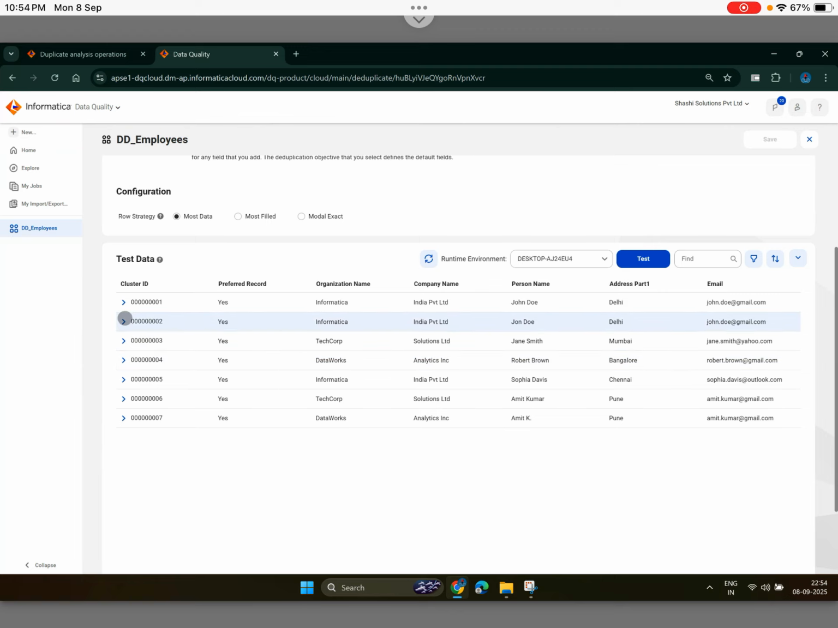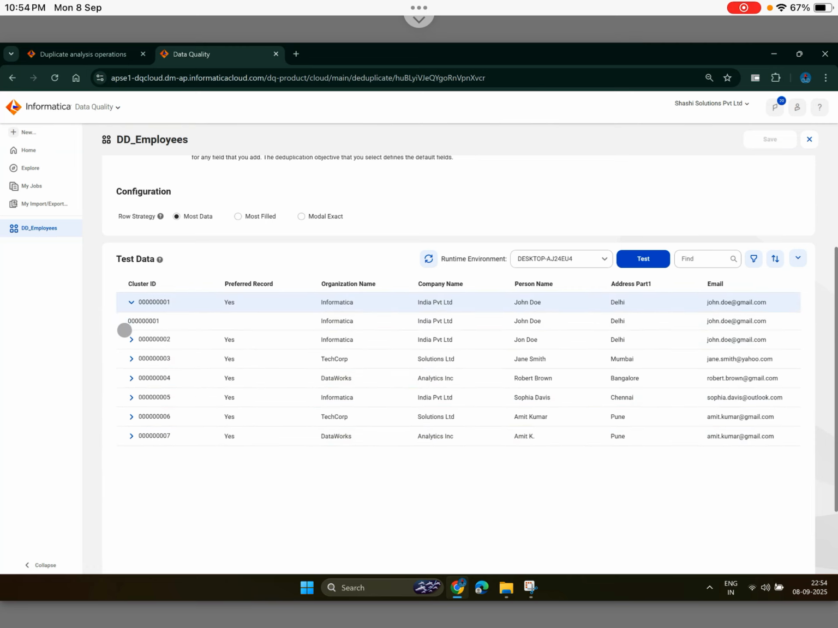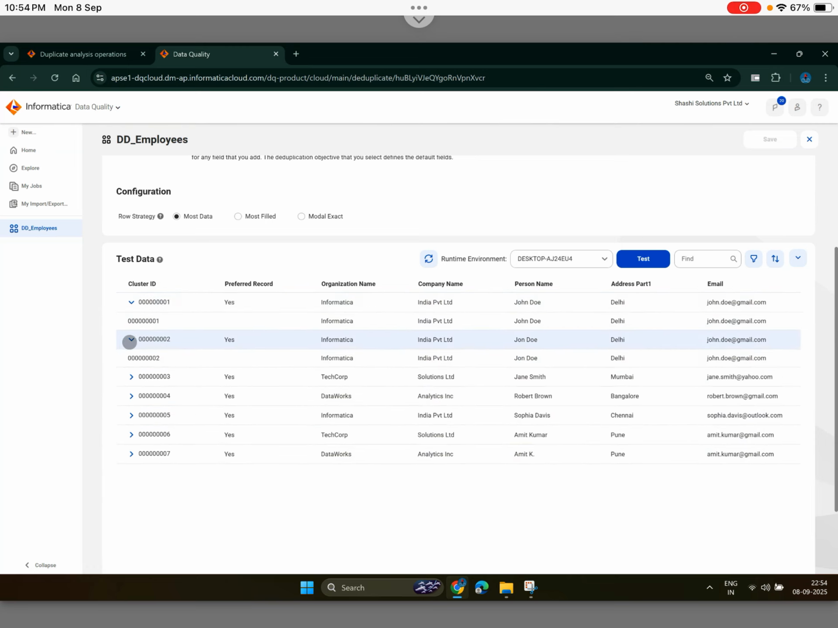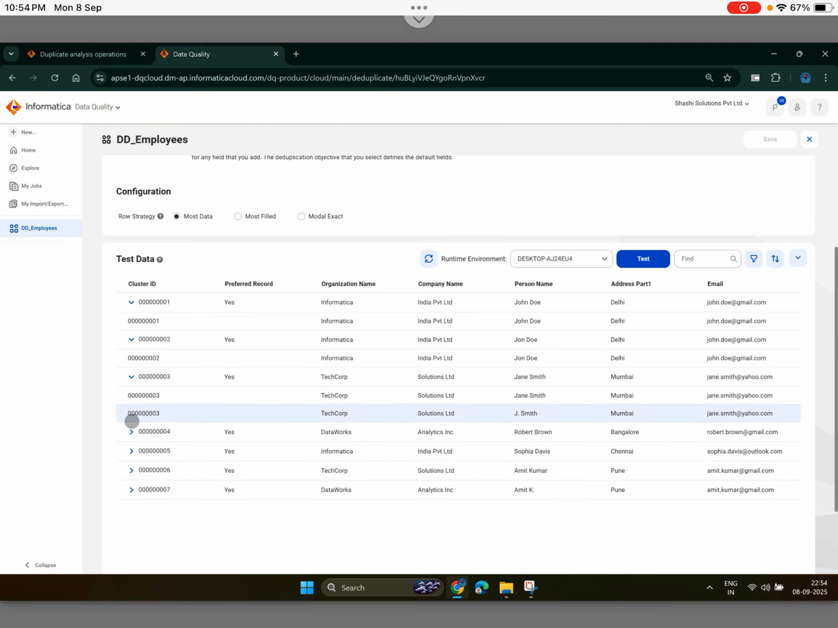So we have the result for cluster ID 1, 2, 7. Let's see one by one. In this we have only one. In this we have two. Which one is the preferred record? Everything is same, so it does not matter which one it picks.